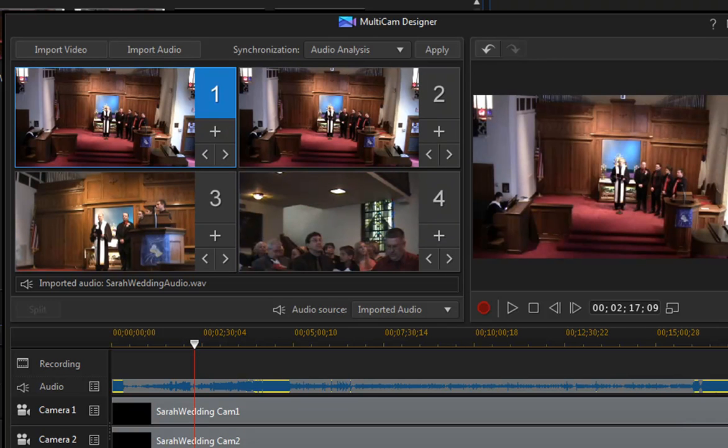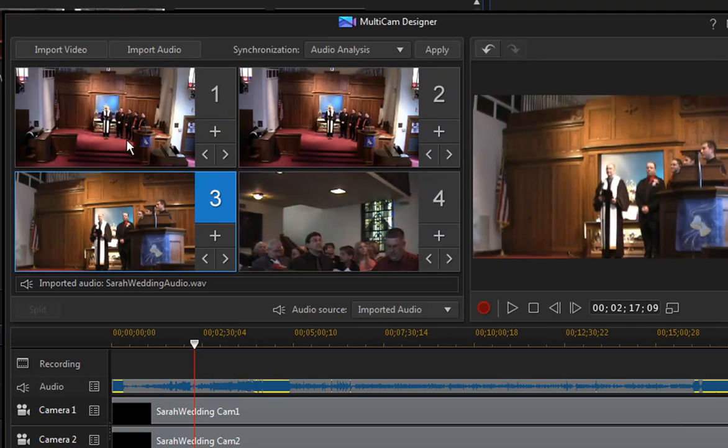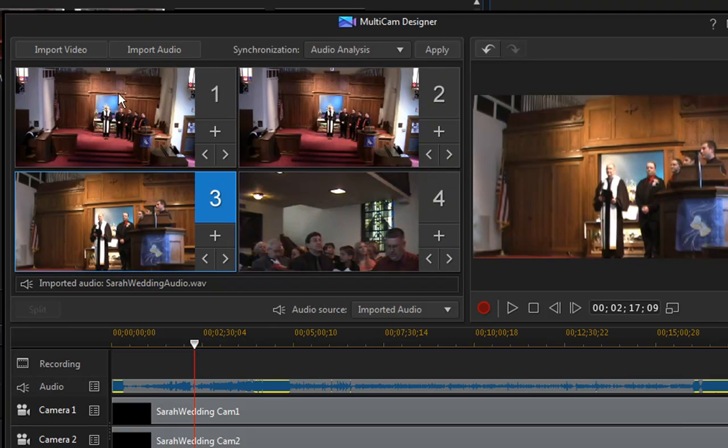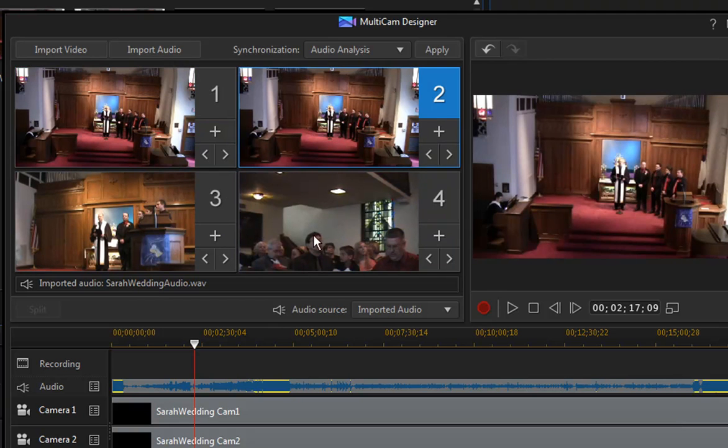Now, to do the camera editing, it's as simple as clicking to select whatever camera you want to use as your master in that particular case, and you can see my preview window will show that camera angle. And then I simply record my camera selection. So I'll click this record button here at the bottom of the preview window. And as I'm recording, I'm going to jump back and forth between the 4 different camera angles.